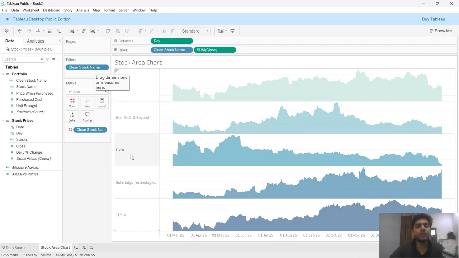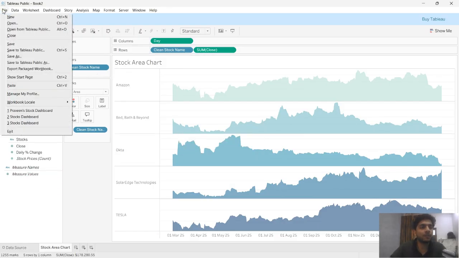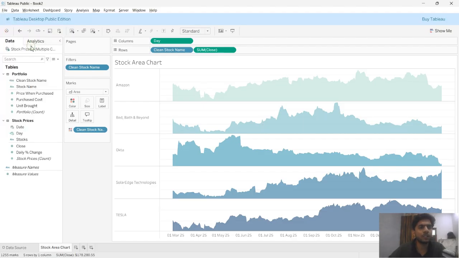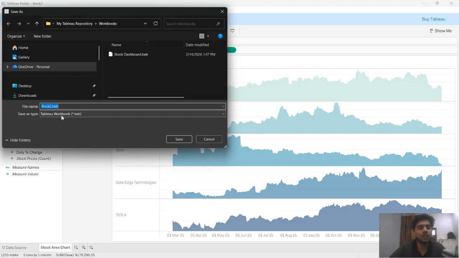Now before going to the next visual, we need to save this file. So I'm just going to this file option, and here we have an option save to Tableau public. If you want to save it into your local, then you need to click on this save. And if you are clicking on this save, the extension of the file is twb or twbx. Okay, so this is the extension of your Tableau, twb or twbx.